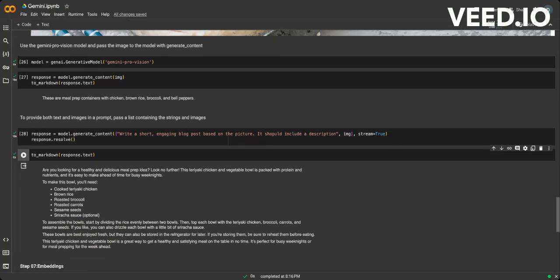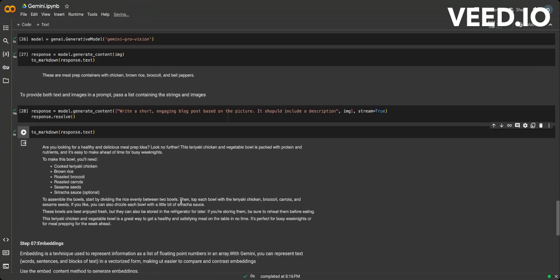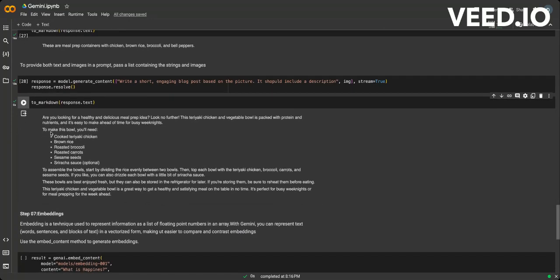You're looking for healthy and delicious meal prep? Look no further. This teriyaki chicken and vegetable bowl is packed with protein and nutrients, and it's easy to make ahead of time for busy weekends. To make this bowl, you need cooked teriyaki chicken, brown rice, roasted broccoli, roasted carrots, sesame seeds. Sauce is optional if you want it spicy. It's basically giving you a meal prep post, and you can directly use it to post to your blog.